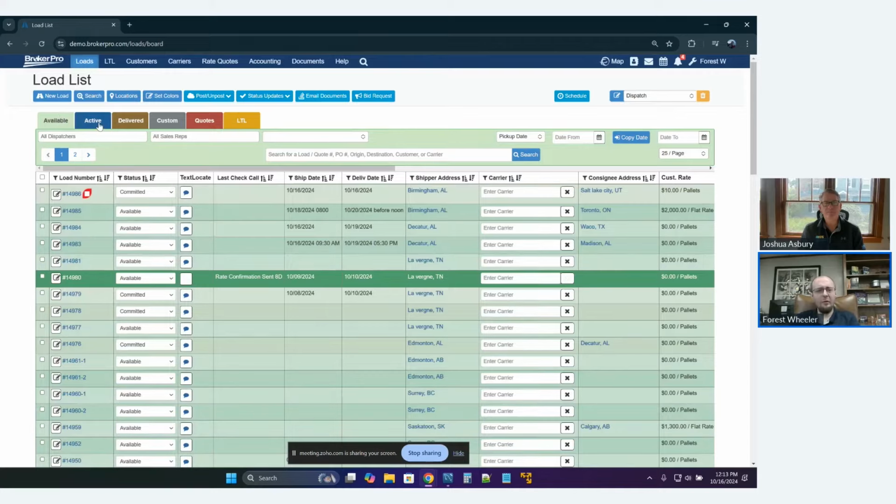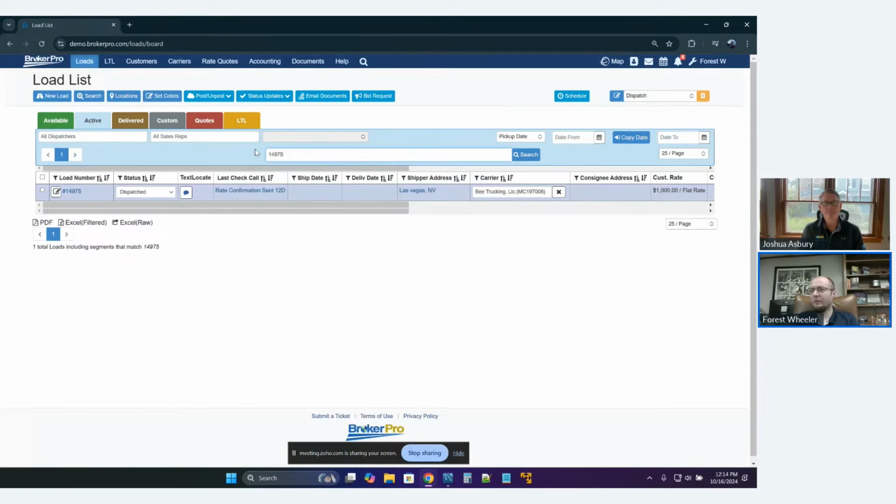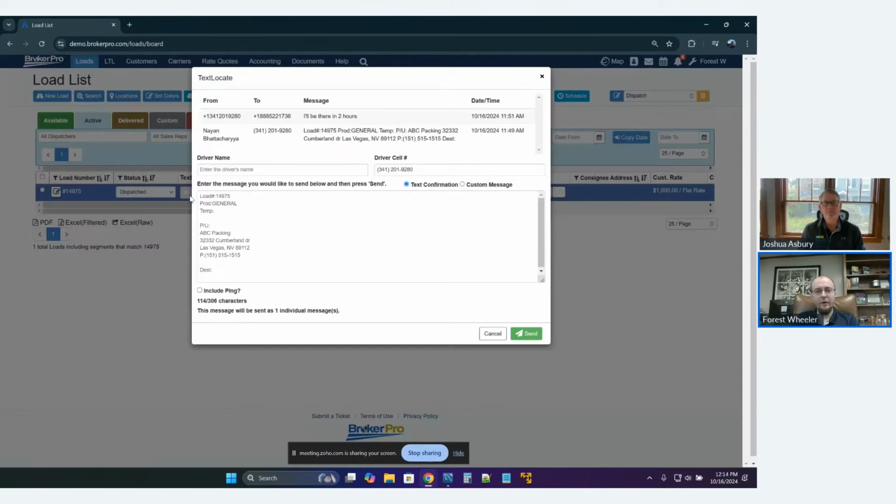And then also another thing that I wanted to show you guys, which I'll dive into a little bit more here in a second and show you an example, is that we also have the ability now to see text locate updates in real time directly from our system. If you notice on my load list here, I have a text locate column. When you get new text from the driver, say this would turn orange for you, and you can actually click and open it up, and you would see the driver's text directly from here.